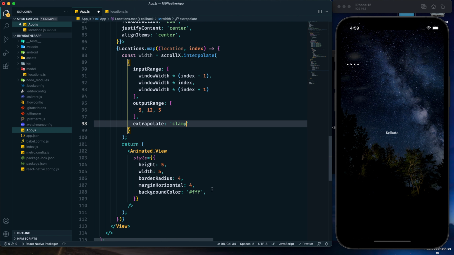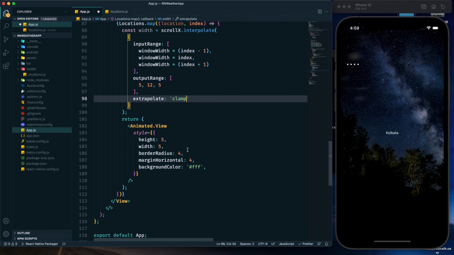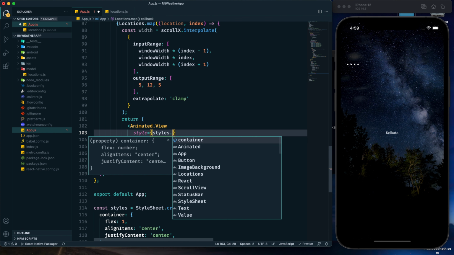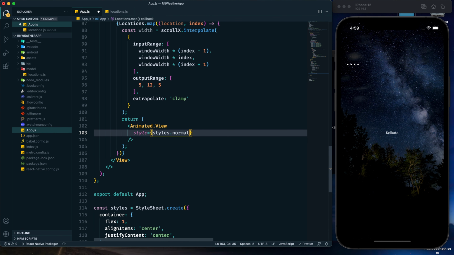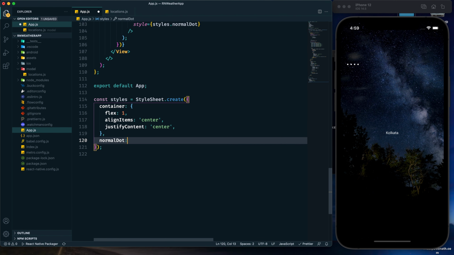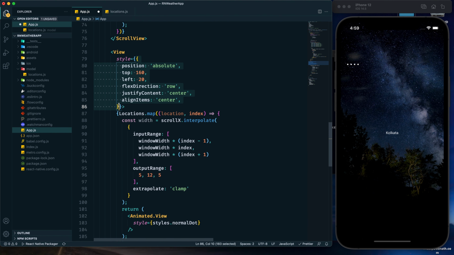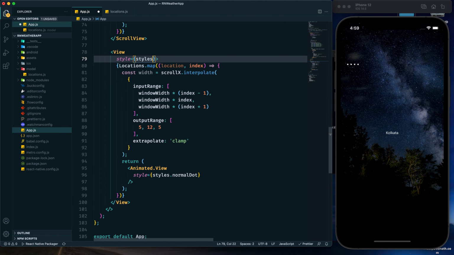Now let's use that width here, but before that let me cut these styles from here to our style sheet. So it is styles dot normal dot. So for the normal dot we will use this code, and for this code I will use indicator wrapper.